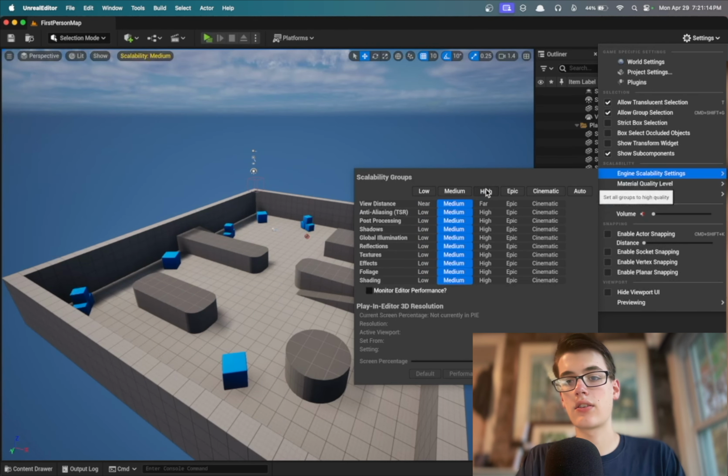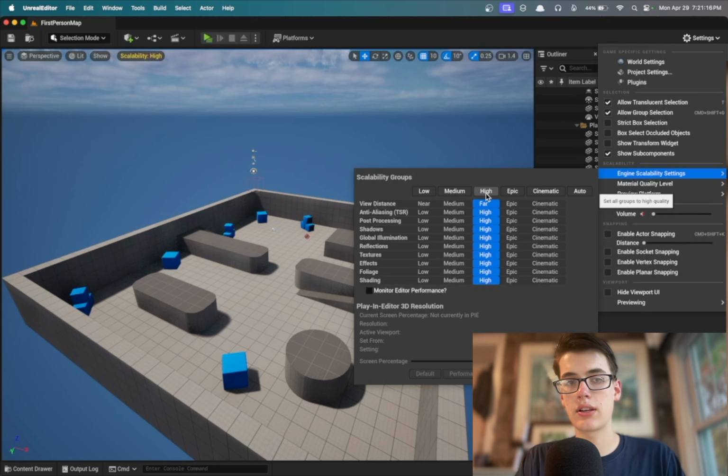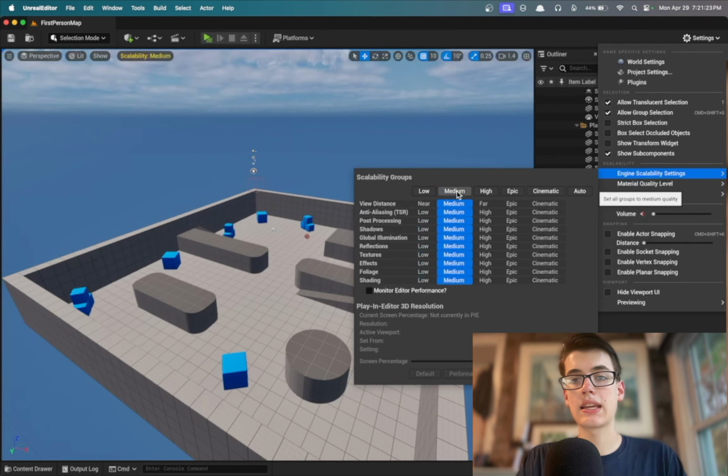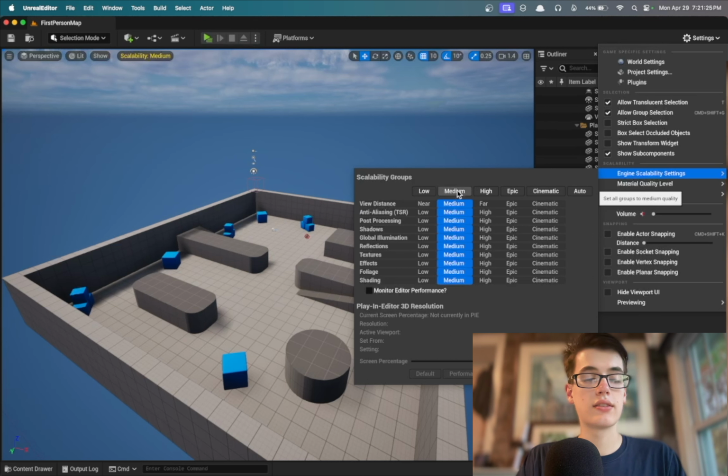So for me, if I had it on high or whatever I usually have it on, it would lag out because I'm currently running recording software. So I want to set it on medium or low so that I can get a decent frame rate for editing. This doesn't change the finished game, it just makes it more playable for me while I'm editing it.